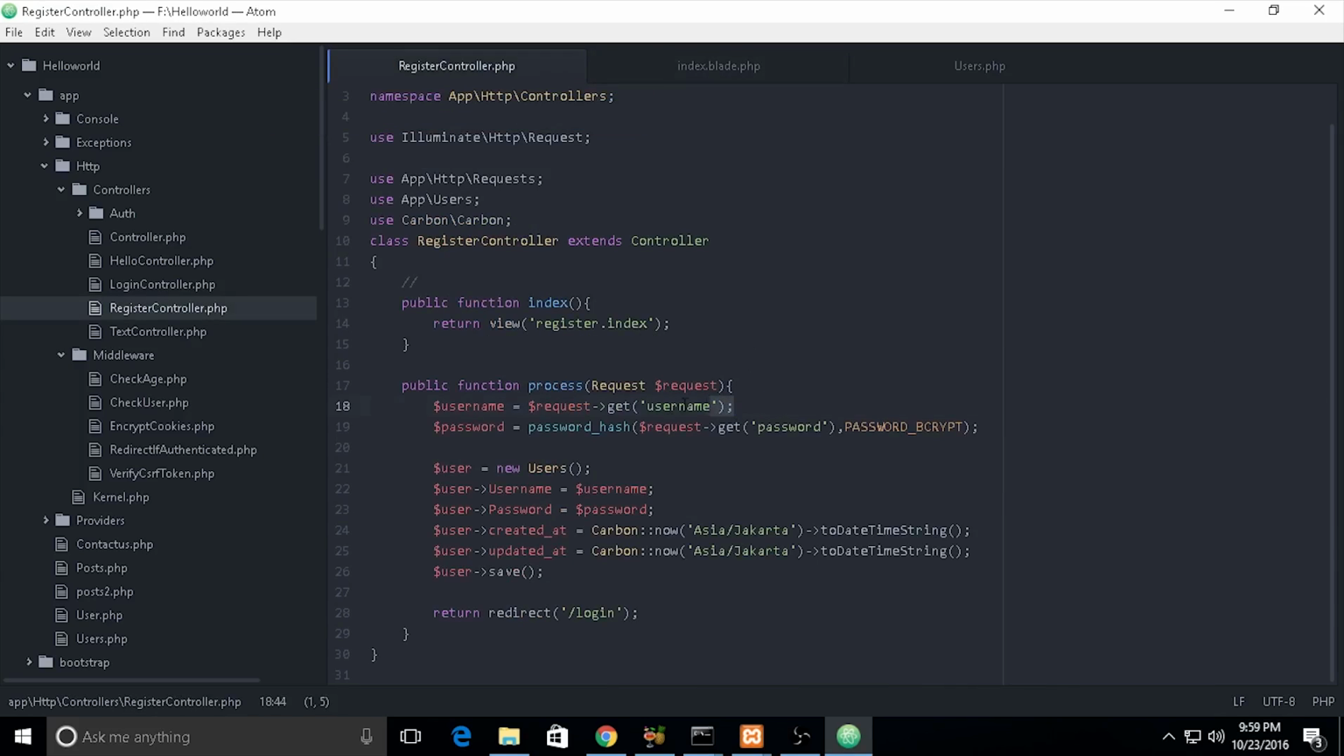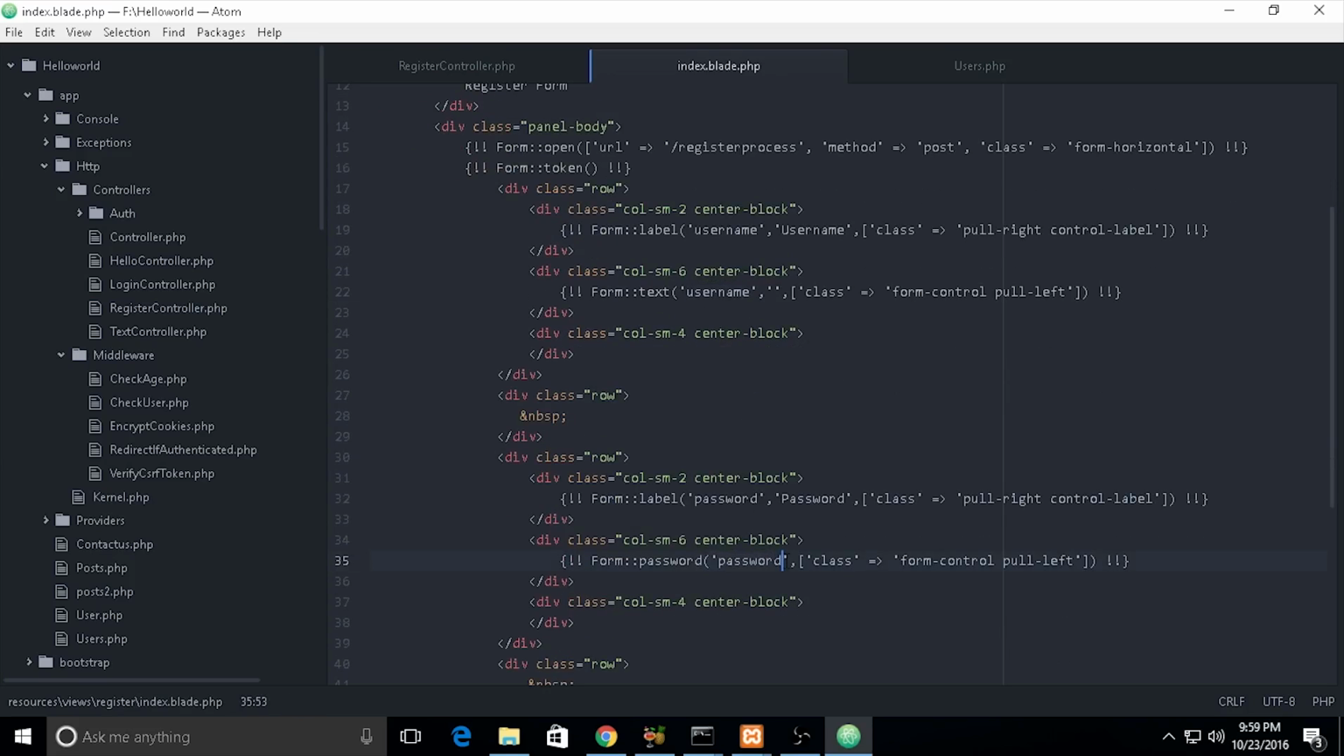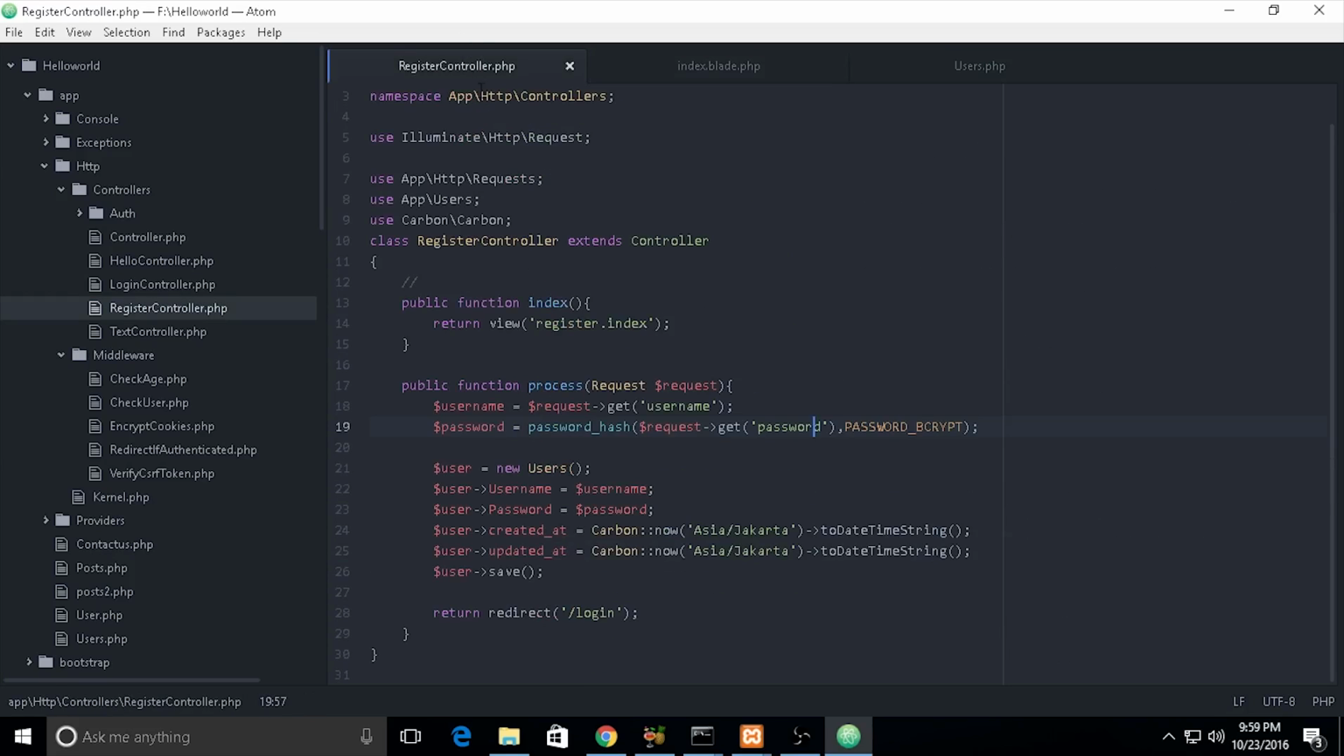Back to the last thing, you need to go to the controller. We need to get the inputs: name, username, and password, from this and this. And what is password hash? Password hash makes our password secure. I'm using the default PHP one. Laravel has its own hash, but I will show you how to use this. The first parameter is the user input, and the second one is the algorithm type for hashing passwords.